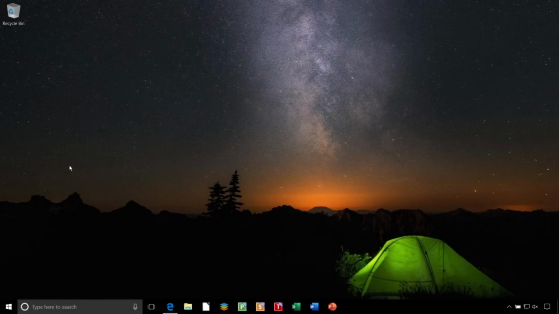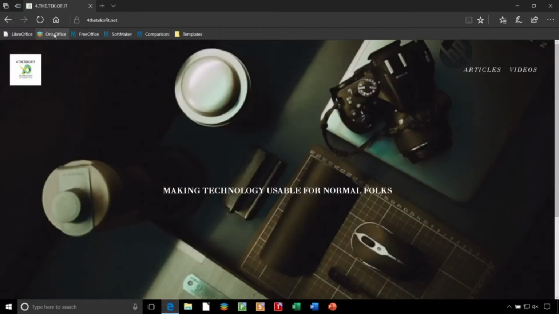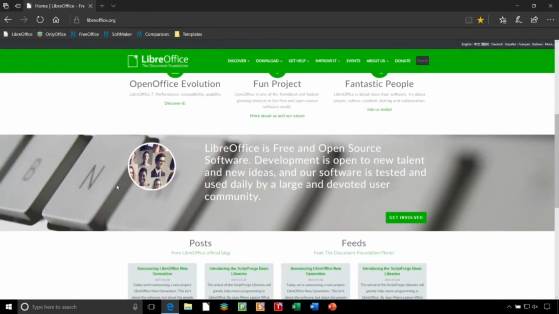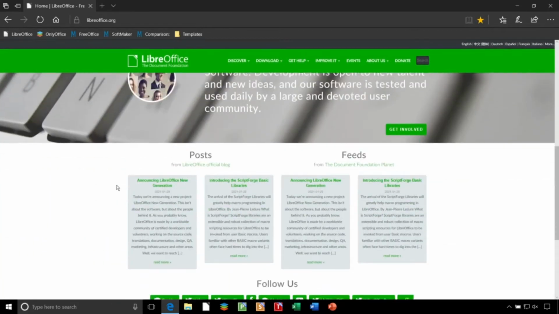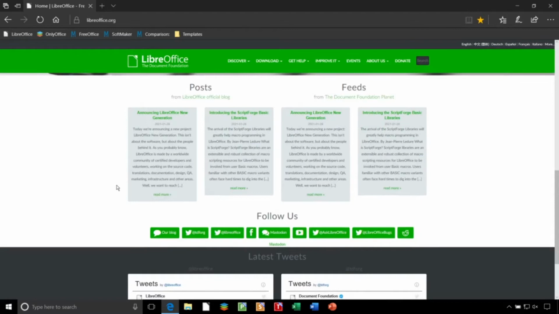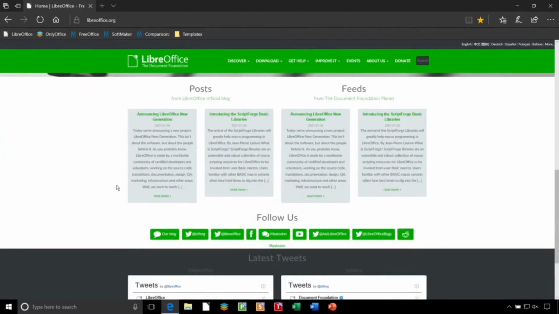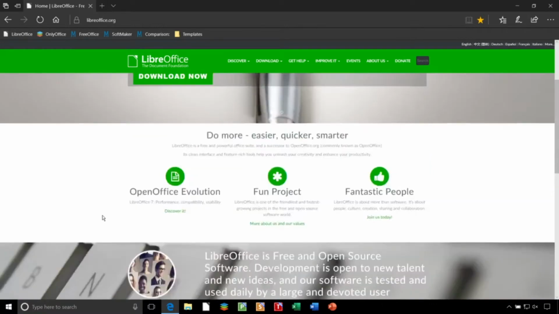Okay, let's start by going to the websites of each of these products. So we'll go to LibreOffice first. And LibreOffice's website is pretty well laid out. There's a lot of documentation that they provide. Not only a lot of documentation, but there are forums here. They have a Twitter page. They've got a Facebook site, Mastodon. They're all over social media.